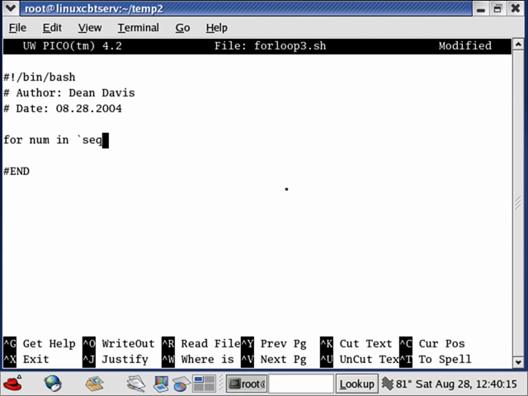For num in seq. Now the seq command is pretty simple. You can simply specify a start and a finish. So we'll start at 1 and we'll end at 100. You can also specify increments, such as skipping every few numbers if you want, but we'll go with the basics. So for num in seq 1 100, do something.